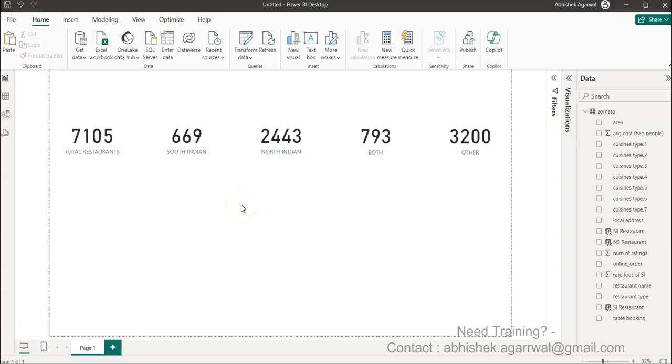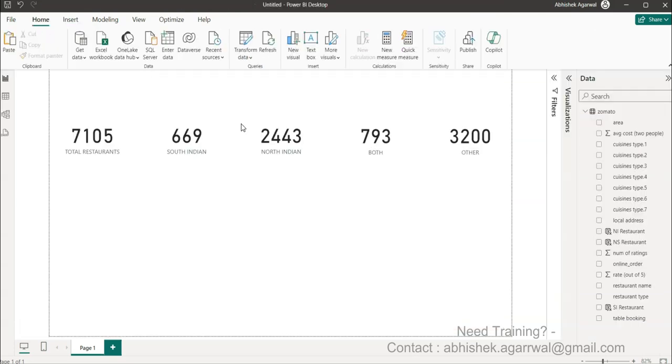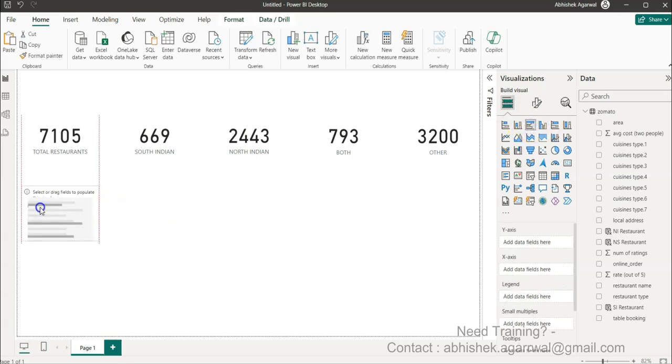Okay, so once we have this, then what do we need? What we need is the next level of KPIs. If I go over here, the top 10 restaurant location by rating out of 5. So we have to create the visualization over here. So we have what visualization is this one, right? Let's just move it up a little bit.